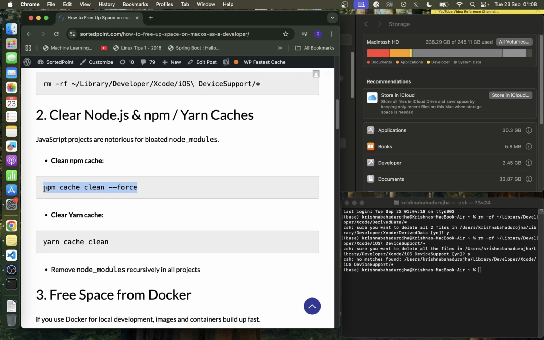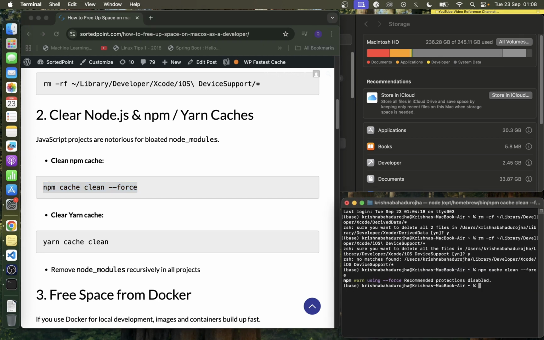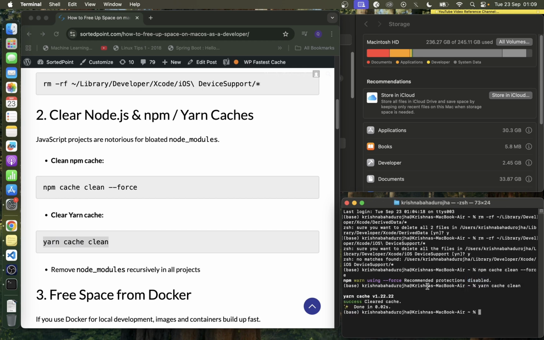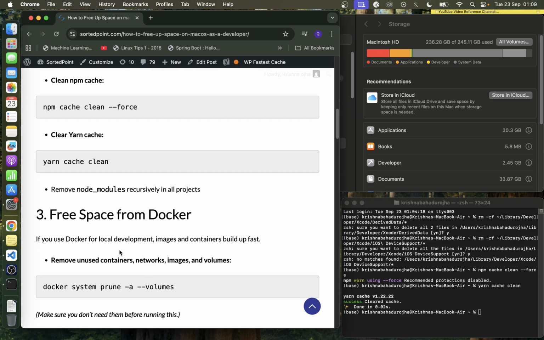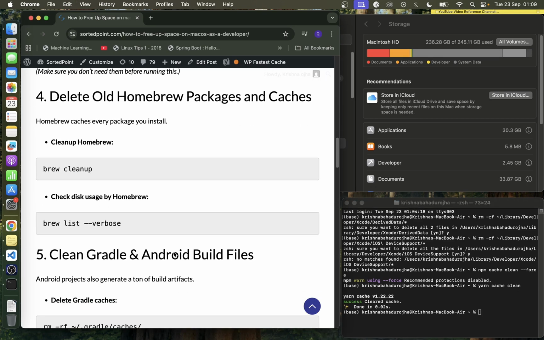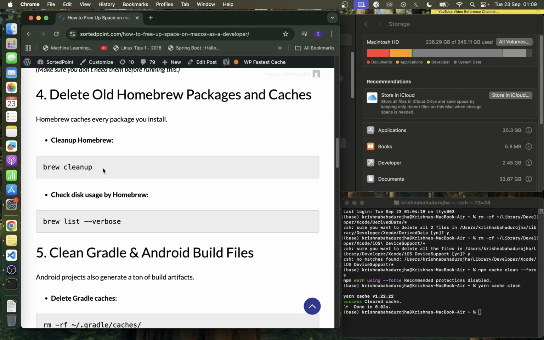Clear npm and yarn cache, and also you can delete node modules of the projects if they are not used. If you are using Docker, remove unused Docker containers. Clean old Homebrew packages.